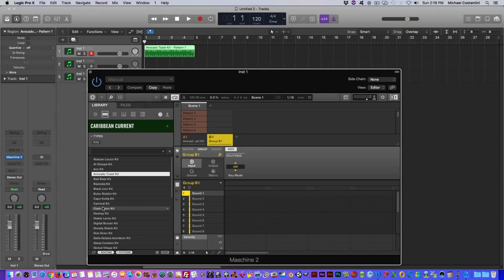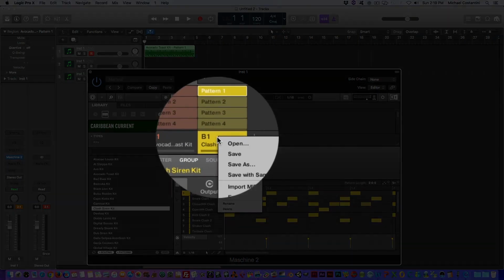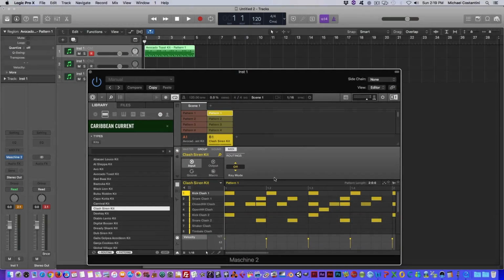So let's go ahead and select another kit. And we'll just select any random kit. All right. Kind of funky, kind of interesting. Okay, so now we're going to do the same process. With your mouse over group B1, you're going to right-click or command-click, and you're going to do the same thing. You're going to go group MIDI batch setup, sounds to MIDI notes. Okay?